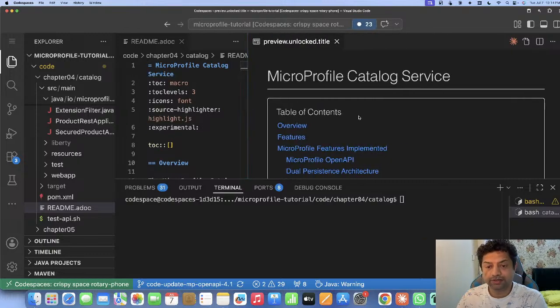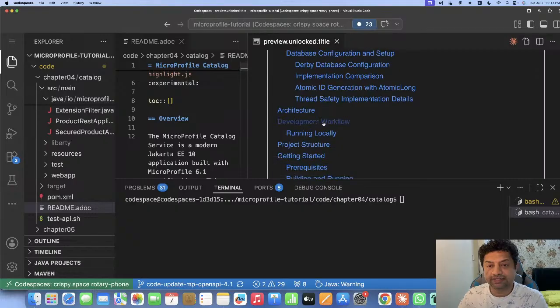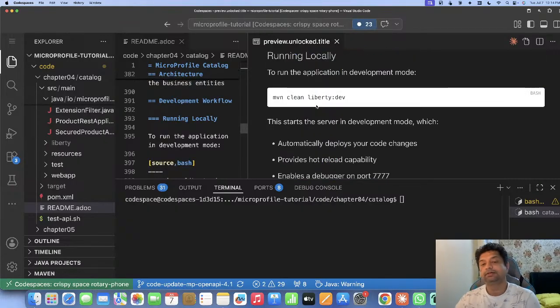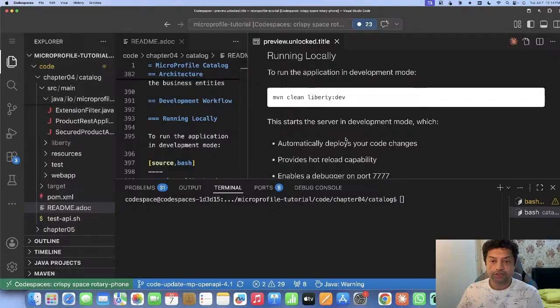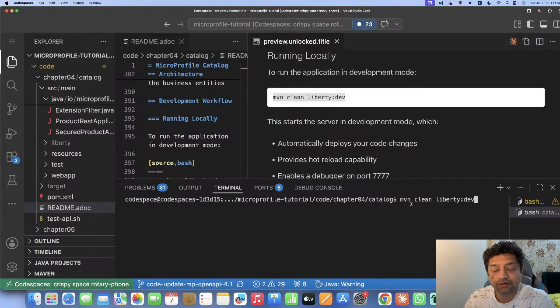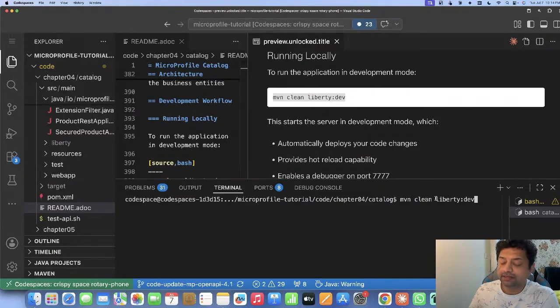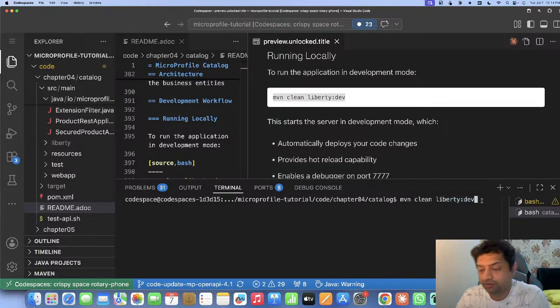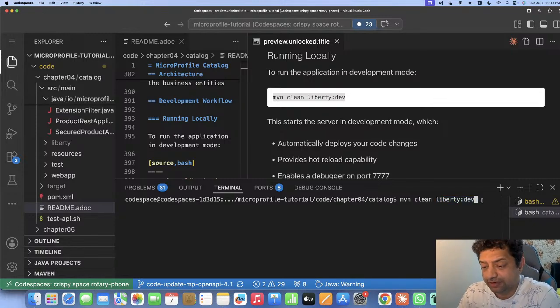Here what we are interested in is running this particular source code. As mentioned, this is the command which we have to run to execute the source code. So I am giving the same command by copy pasting it from the README file. This is mvn clean. This will clean the project, compile the project, and run this source code in the Liberty server. And this will be run in development mode.